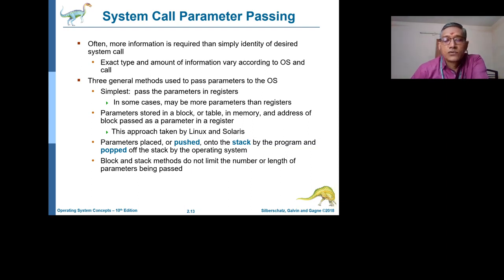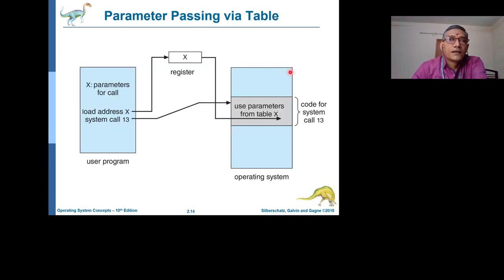The parameters are stored in a block or table in memory, and the address of the block is passed as a parameter in a register. This approach is taken by the Linux and Solaris operating systems. Parameters can also be placed or pushed onto the stack by the program and popped off the stack by the operating system. Block and stack methods do not limit the number or length of the parameters being passed. So this is the second way.